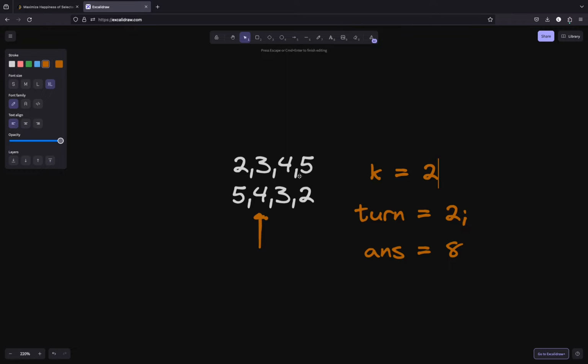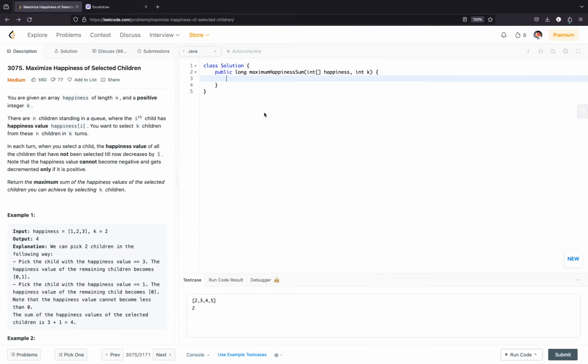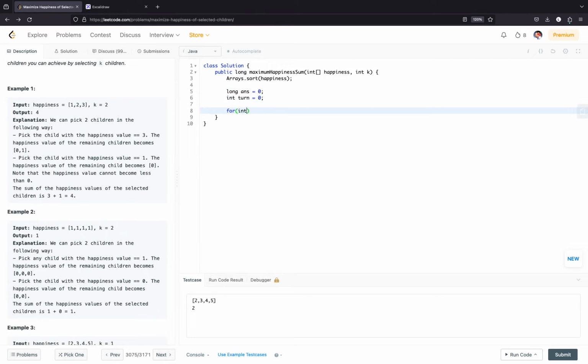So let's write the code. Actually the code is really simple. Okay, so let's solve this question. First we'll sort the array, then we'll take the answer, initially 0, and then the number of turns, then we'll loop through this array. One thing to remember is that in Java, when we sort, the array is sorted in ascending order, so we will traverse it in reverse order, and we'll run this until we run out of k.